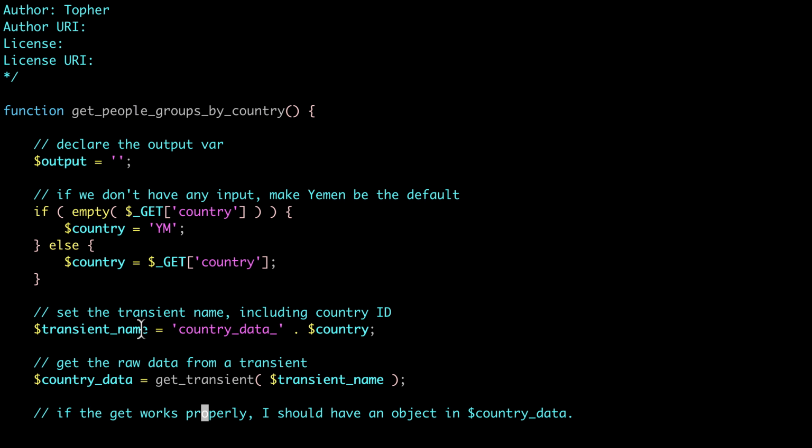So this is another example of a different kind of API. It's still a simple, easy interface to something complicated. But this one isn't about getting remote data. It's about saving local data. So I'm coming up with a name for mine, country data, and then I'm appending $country so that my Yemen transient doesn't step on my Germany transient. And then I try to go get it. I say, hey, I want this data.